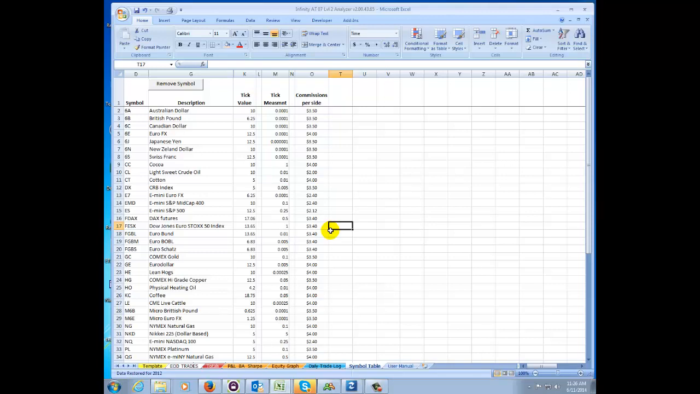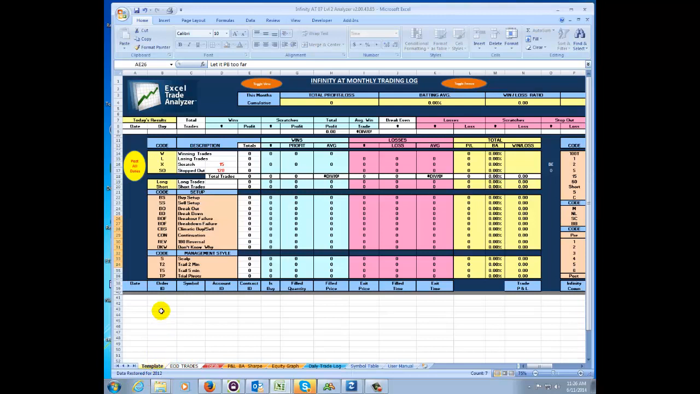S&P commissions. Remember, this is a per side offer, so it calculates the commission on the entry as well as the exit. And at the same time, when you go in and look at what Infinity is charging, you'll also be able to pick up the exchange fees or any other costs that may be associated. Once you've set your commissions for each of the symbols you're trading, then you can just move over and go to your template sheet.